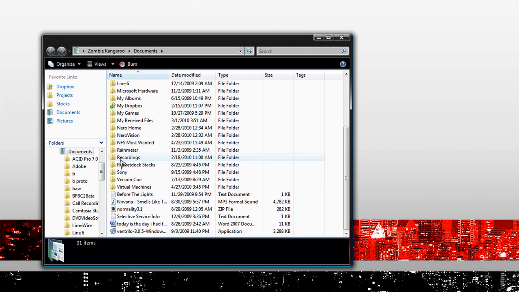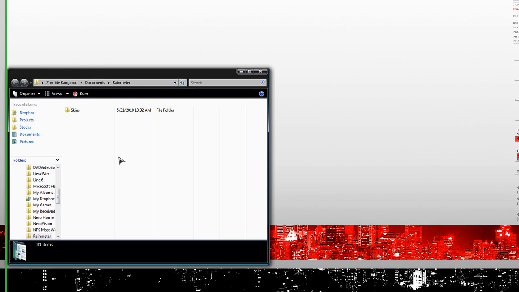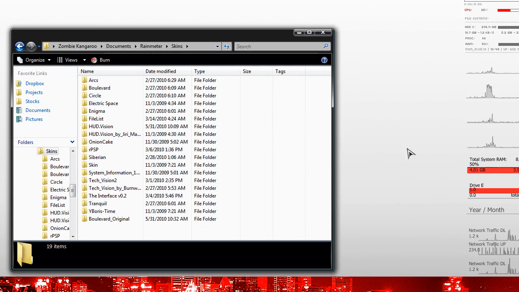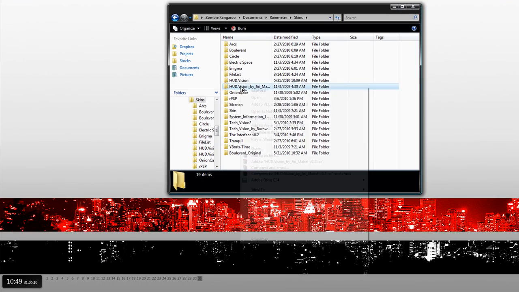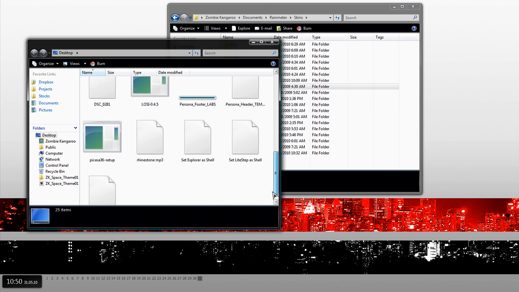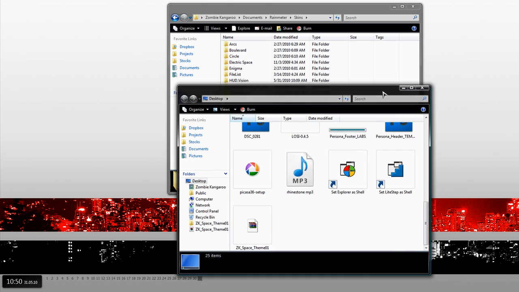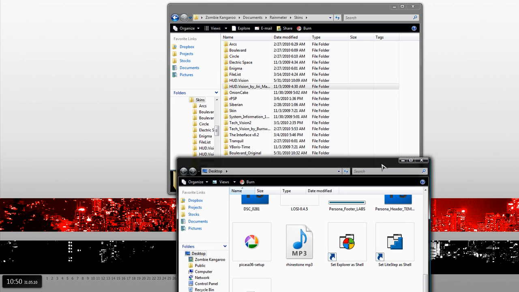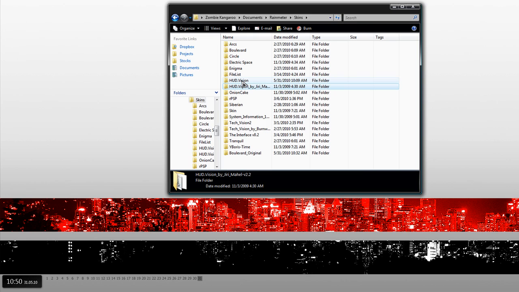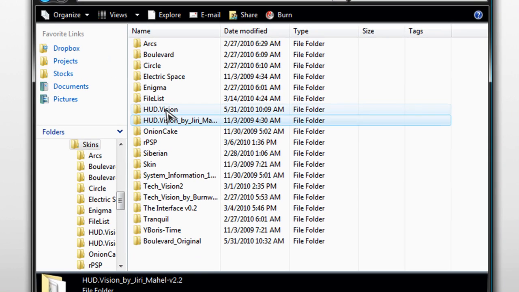Alright, so go into our skins folder, which would be in your documents and Rainmeter. And there's your skins. And whatever configs you're going to be editing, you're going to back up by copying them to another place such as the desktop, pasting them in the desktop, and changing the name to something like Boulevard Original or HUD Vision or whatever, and then copying it and pasting it back in here so you have two different copies. So if you ruin one, you still have the original.